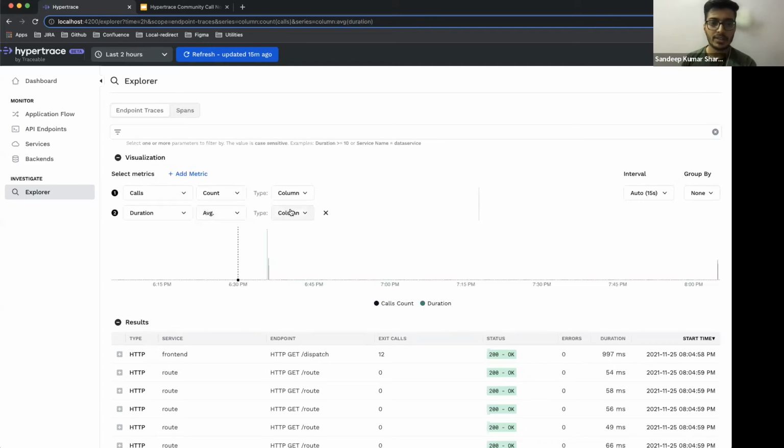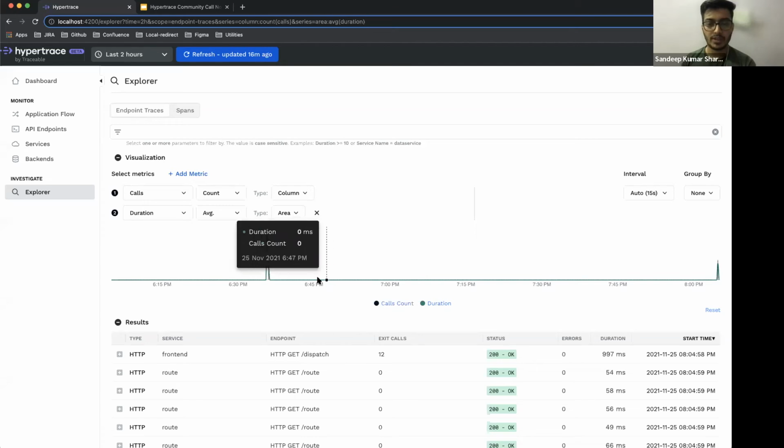But now with this feature, you can basically toggle this visualization accordingly. Suppose I only want to see the duration metric right now. If you click on the duration, you will only see the duration. And if you click on the call count, then you can see both.